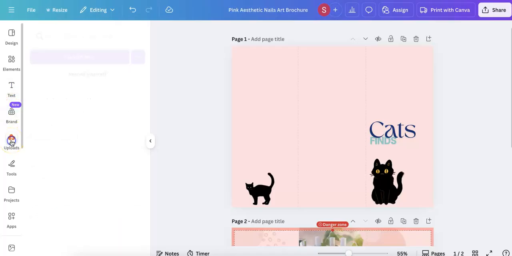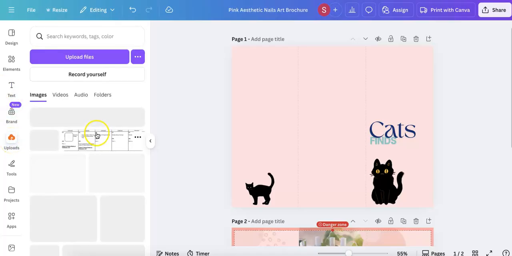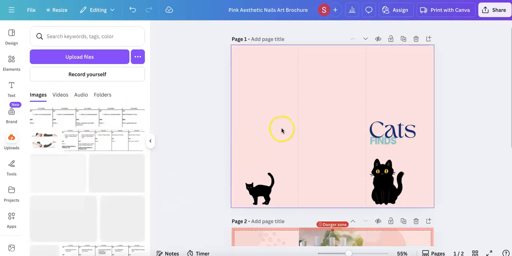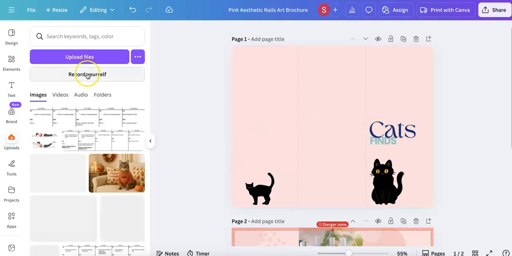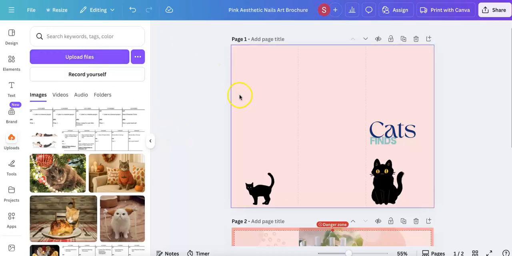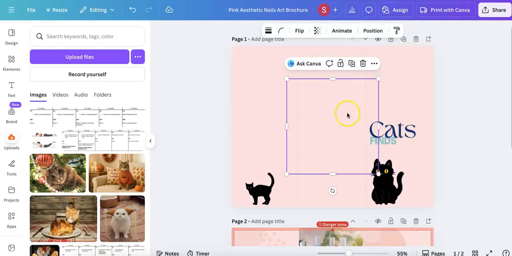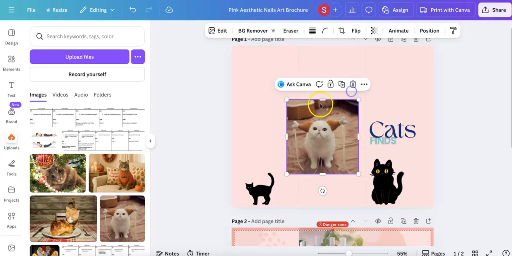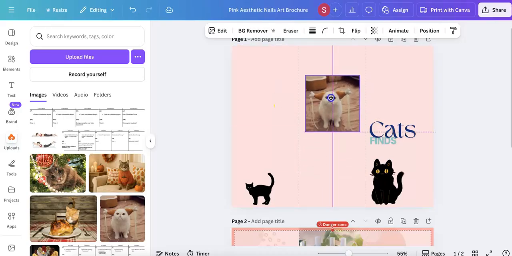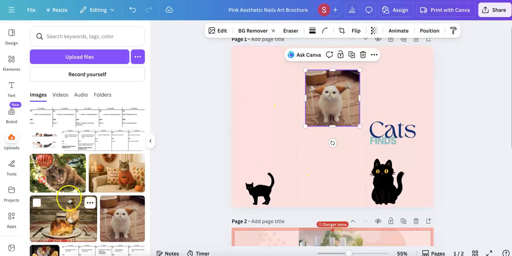Uploads is where you upload files from your computer. So anything that you want to use in your brochure or any project that you're doing that is not already from Canva, you can just upload from your computer once you've taken screenshots or downloaded anything, and then you just click it and it will go into your document or your flyer or your poster or whatever you're making for you.